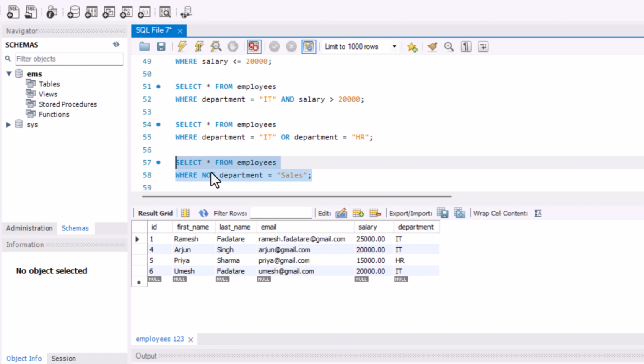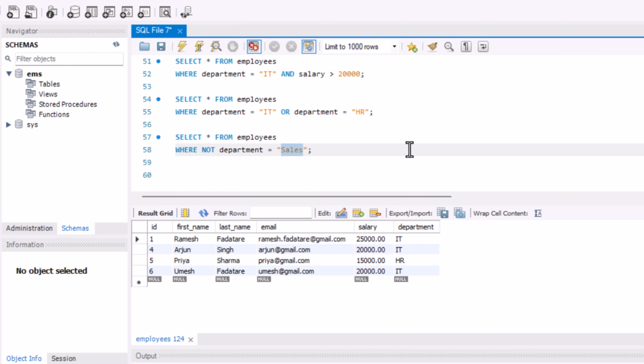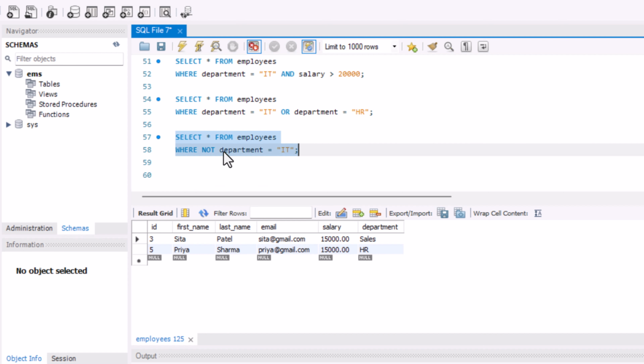Next, let us select this SQL statement and execute it, and notice the output. So all these employees belong to the departments IT and HR. If I specify the department IT, then this select statement will retrieve all the employees who belong to the other departments like HR and sales. It won't retrieve the employees from the IT department. For example, if I run the select statement, here you can see it basically excluded all the employees who belong to the IT department. So this is how we can use the logical NOT operator to reverse the condition.